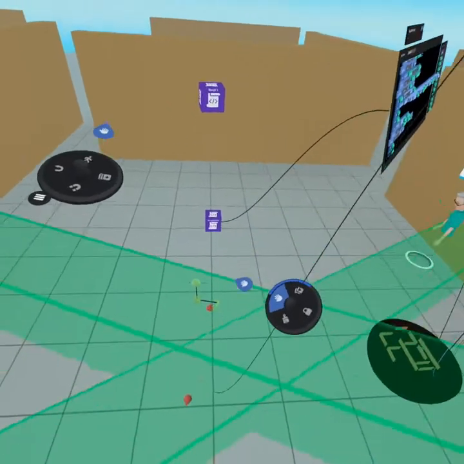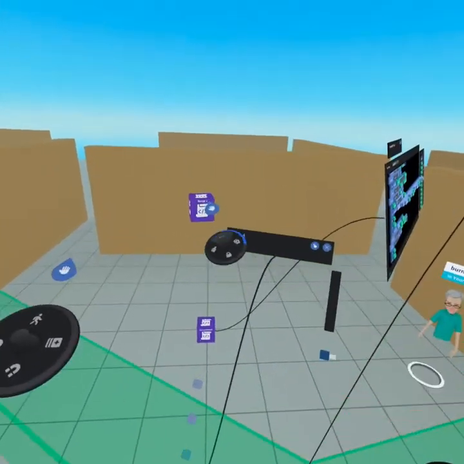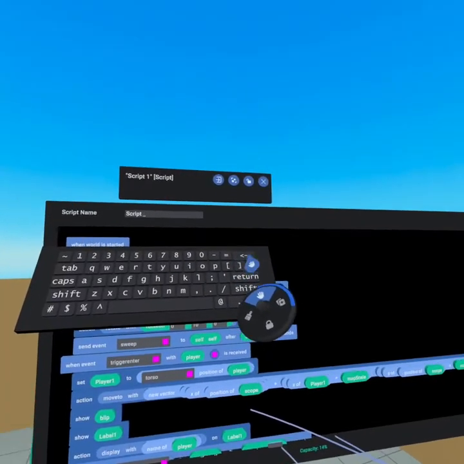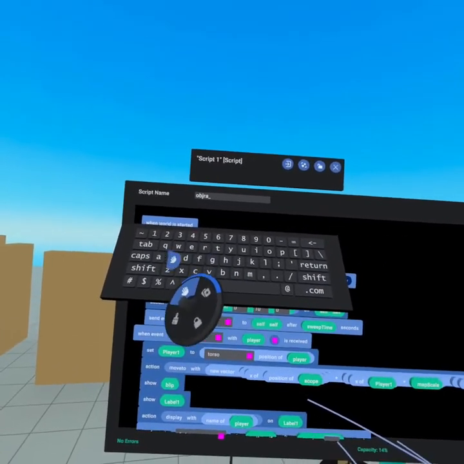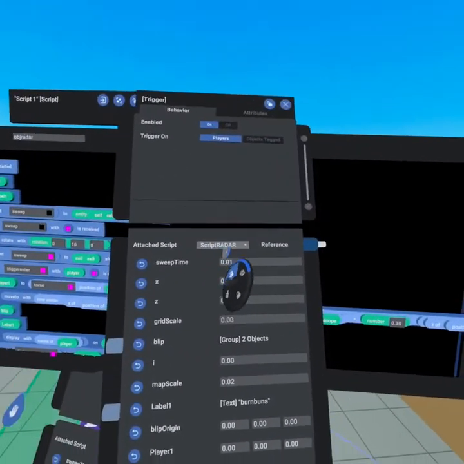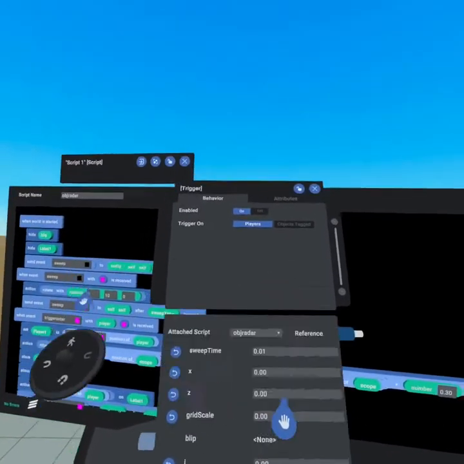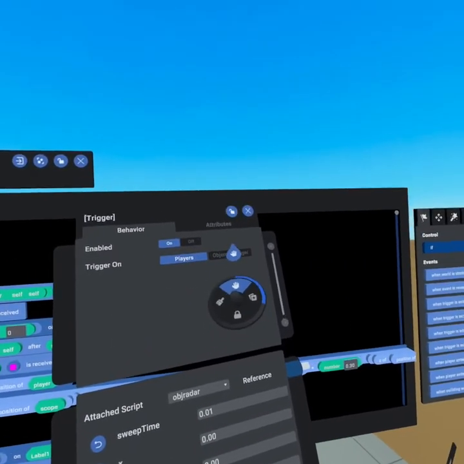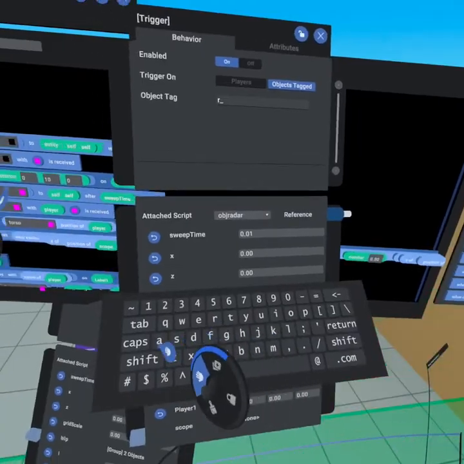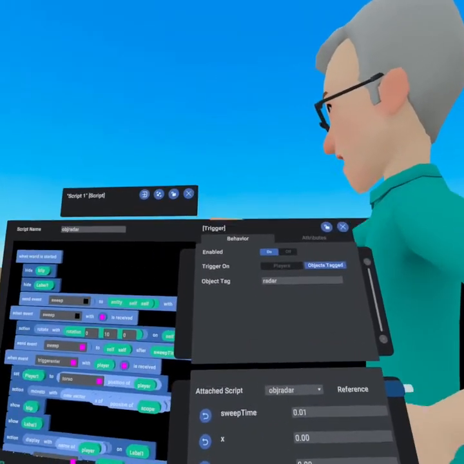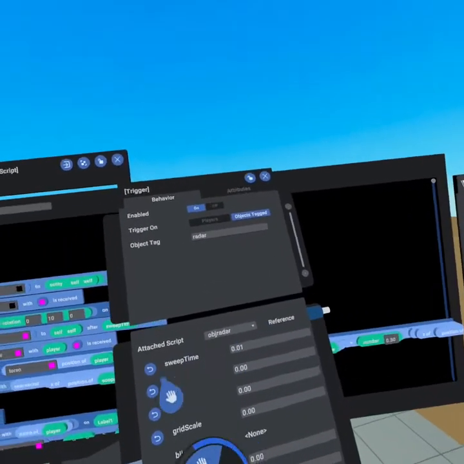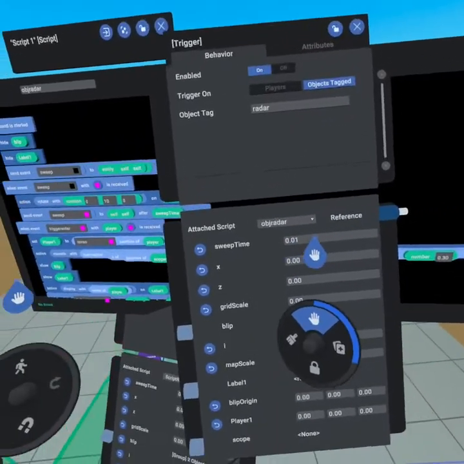Okay. And then we'll go and attach our new script. And so this one will be called Object Radar. And then on our trigger, we're going to switch it to Object Radar. And Object Radar is going to work on objects tagged radar. The reason we're going to tag it radar is because there could be gold, there could be ammo, whatever it is, we're going to find that out from the object.